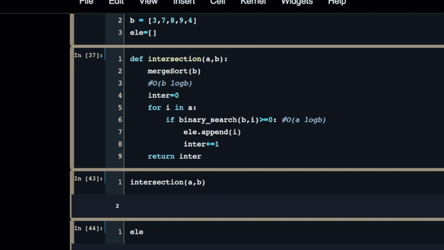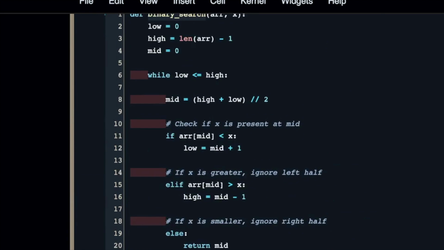Interviewer will be impressed. In the coming videos, we will teach you efficient methods to implement the binary search algorithm and the merge sort algorithm.